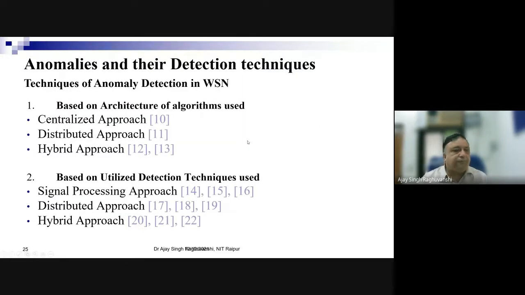So as there are anomalies, there are also detection techniques. We have detection techniques classified based on the architecture and algorithms that are used. Basically, there are three approaches for anomaly detection. First one is centralized approach. Second one is distributed approach, and third one is hybrid approach.